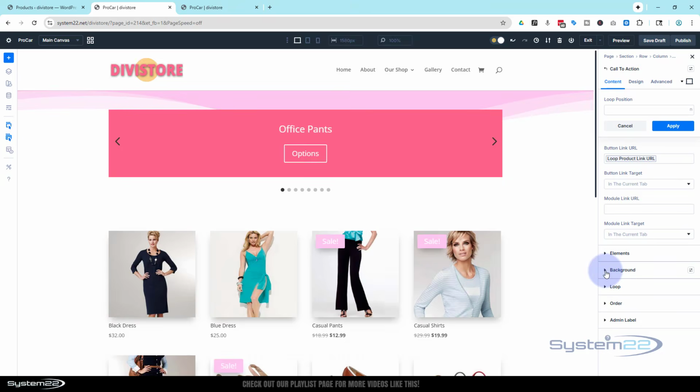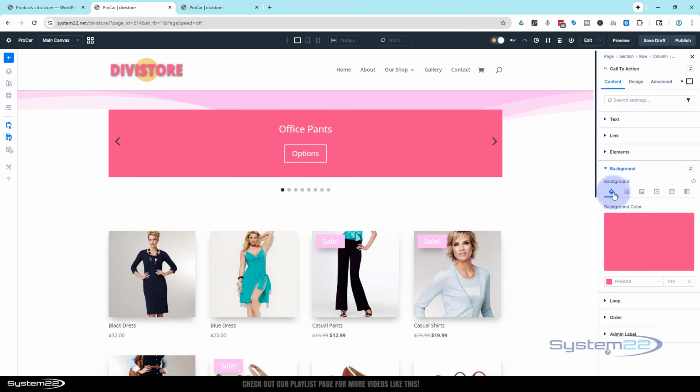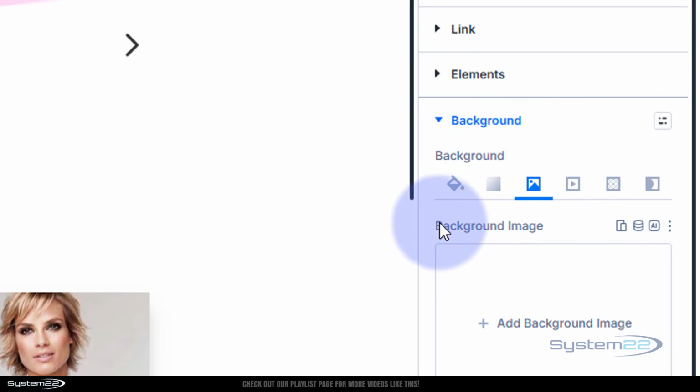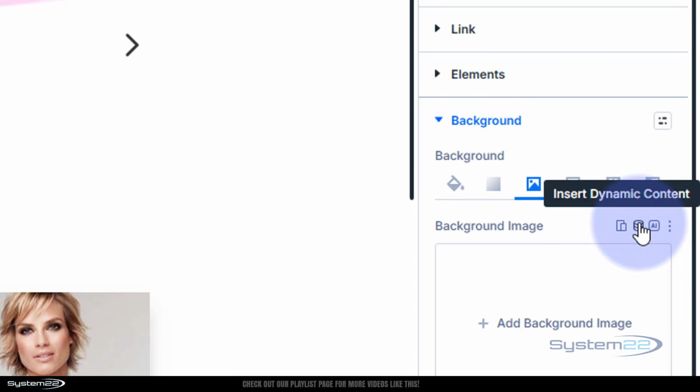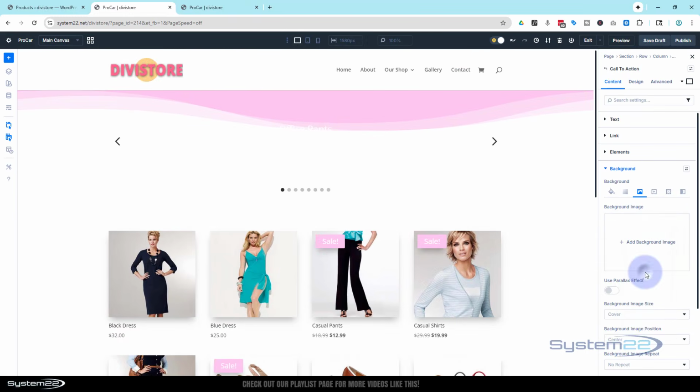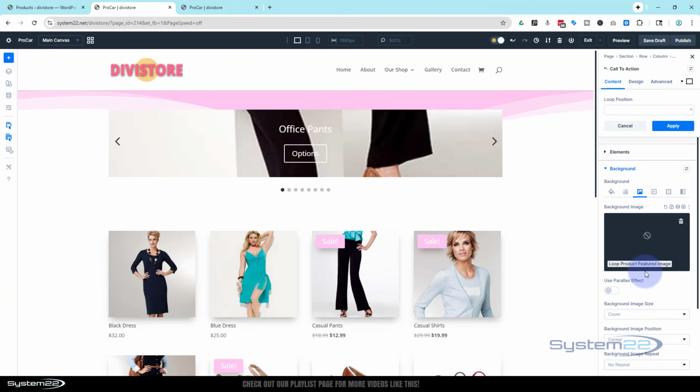Now for the background, I actually want it to show the featured image of each of the products here. So let's go down to background, third tab along, background image. Get rid of this color, don't need it. And again, where it says background image in the gray there, we'll hit that little dynamic content icon. Loop product featured image. And I'll put it in there. Mine are fairly low res, but we're going to fix that because we're going to have these a little bit smaller in a moment. So let's hit apply.